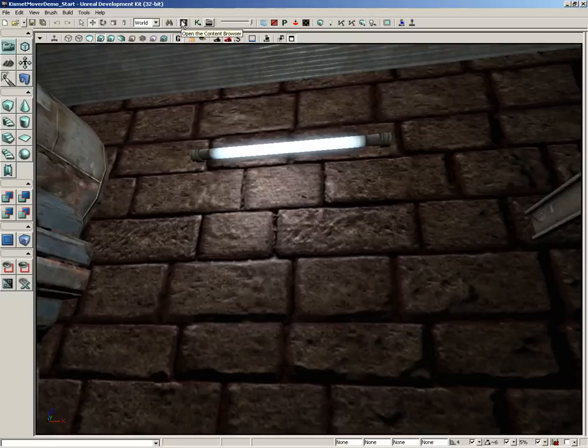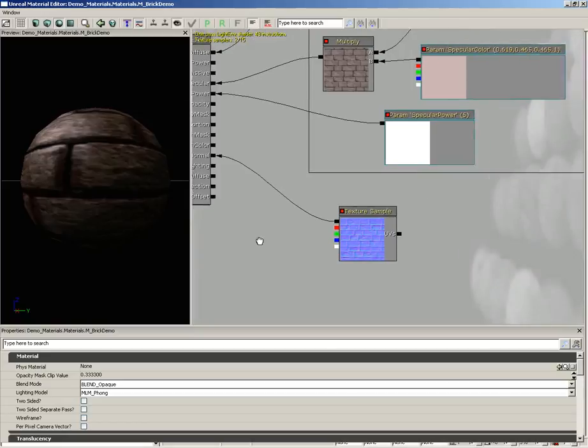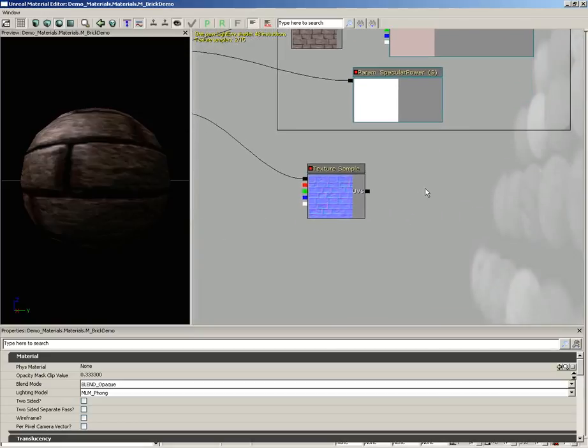But here's how we add a detail texture. Let's open up the content browser, jump back into our material. Now, our detail texture, as I mentioned, is going to affect our normal map. Combining two normal maps together takes a little bit of know-how, but overall it's very easy. The first thing we need, though, is the other normal map we're going to be using.